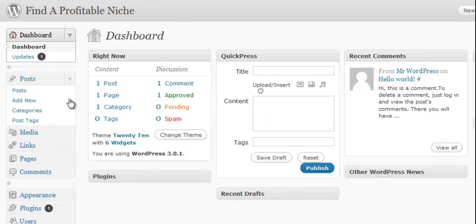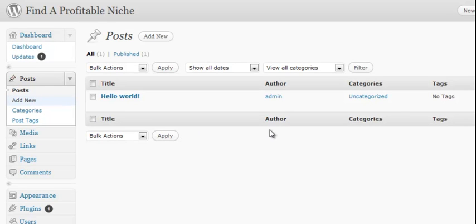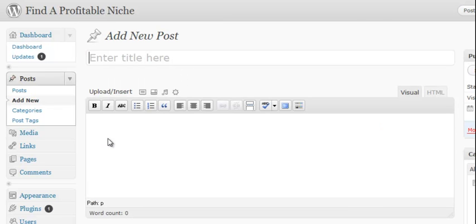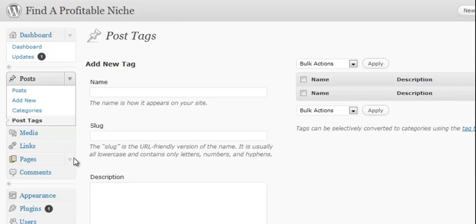And then here you have posts. This is where you'll see your list of postings when you click on posts. And from here you can edit and do a number of things. Here's where you're going to add a new post. And we'll go through how to do a post in another video. Here's where you add your categories. And here's where you have your post tags.